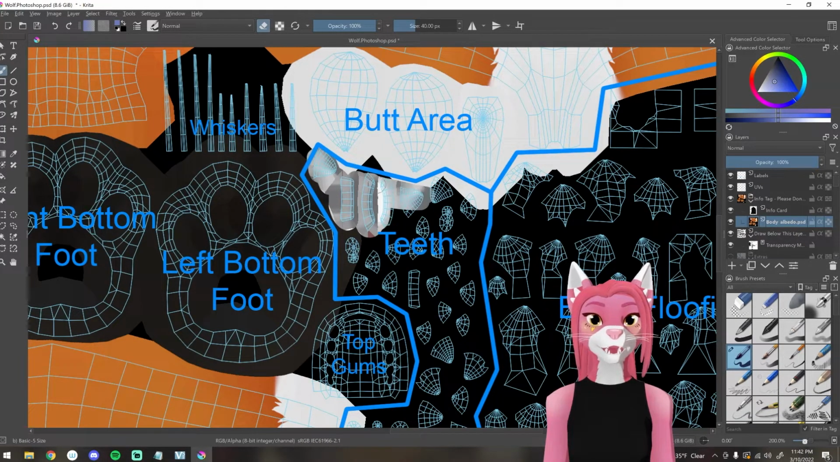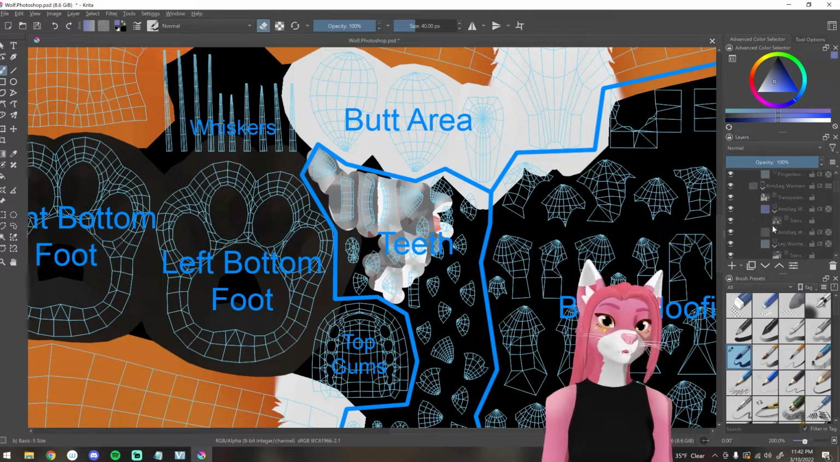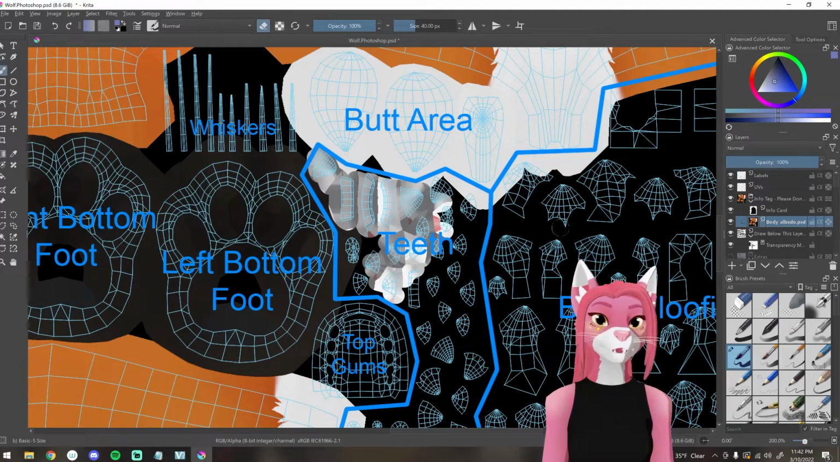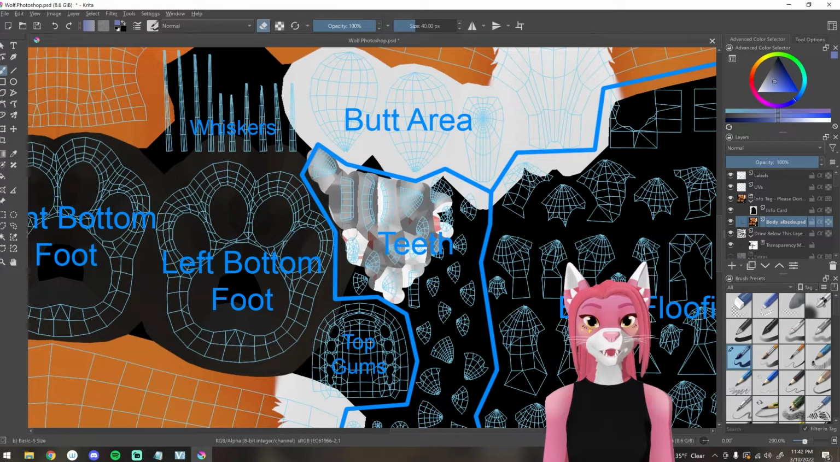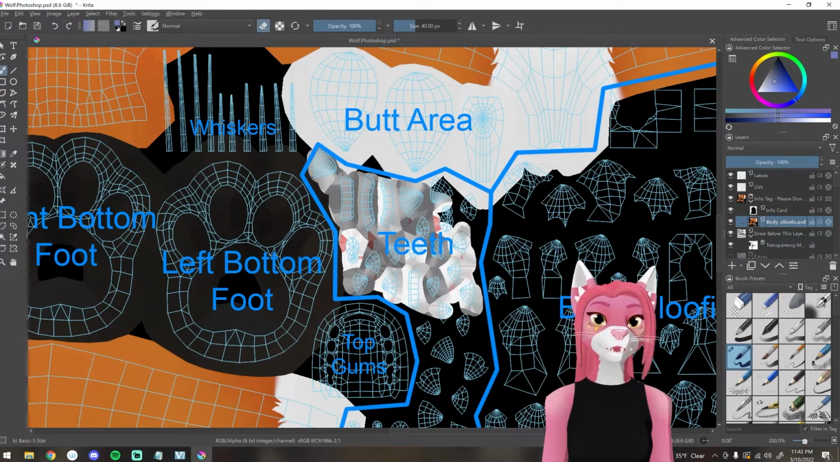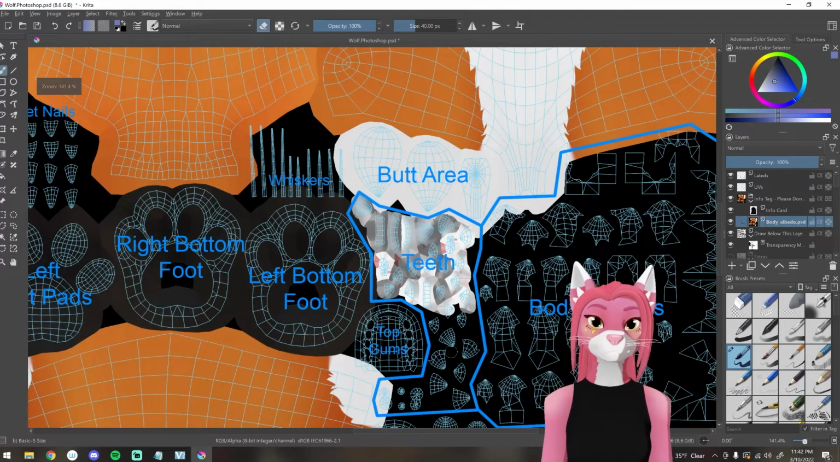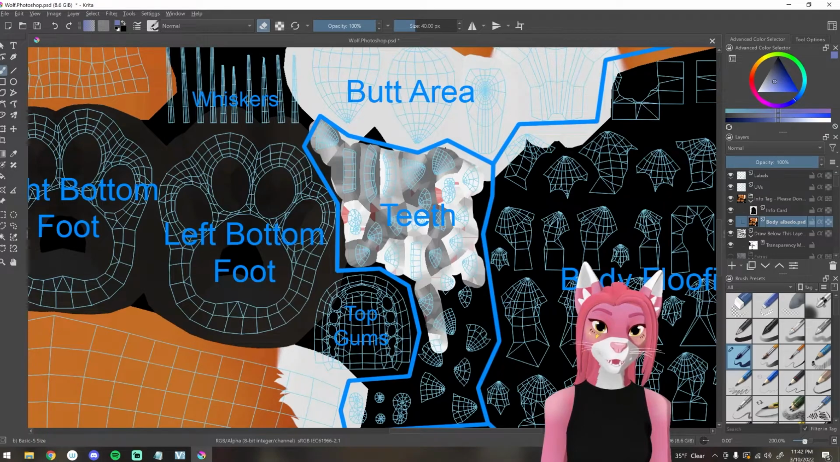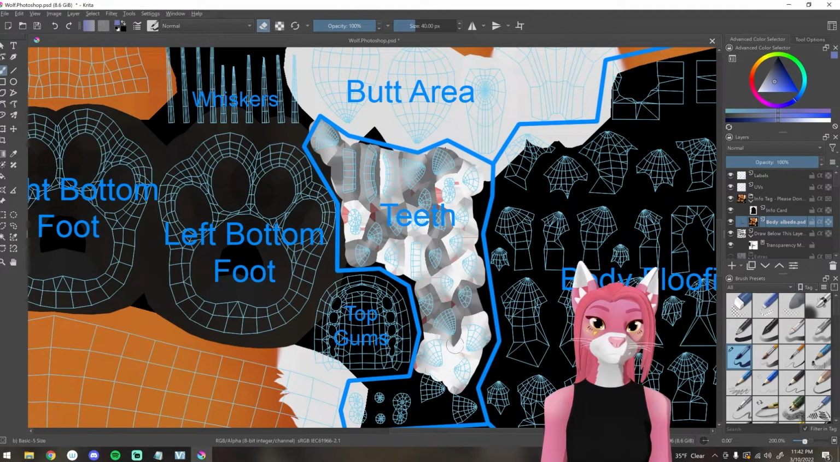So the reason why we're doing this is so we can let the layers from the wolf show through to help edit the textures and clean them up. So if you want your wolf to have crazy colored teeth, you don't have to do this, but I'm gonna do it just to keep things simple. So yeah, we're gonna erase these teeth.